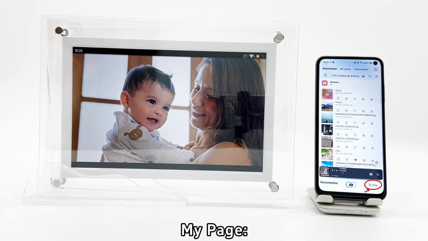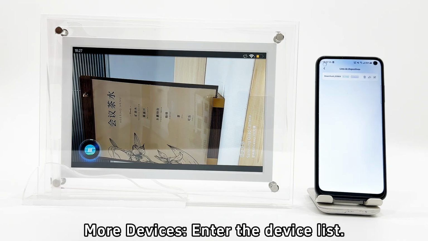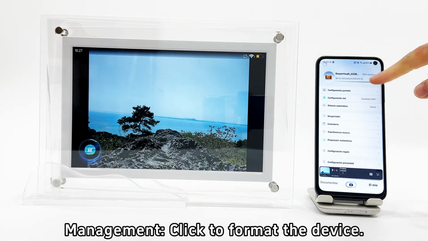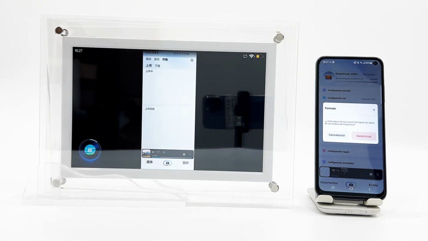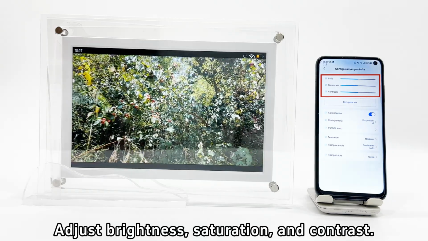My page. More devices: enter the device list. Management: click to format the device. Display settings: adjust brightness, saturation, and contrast.